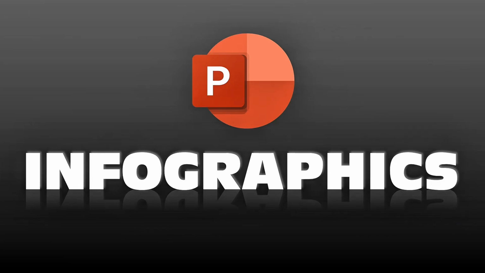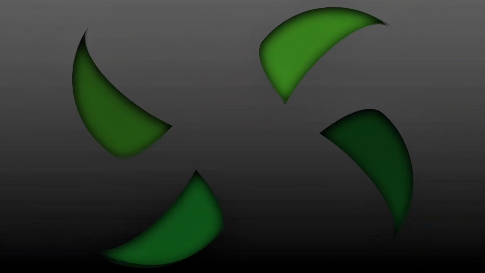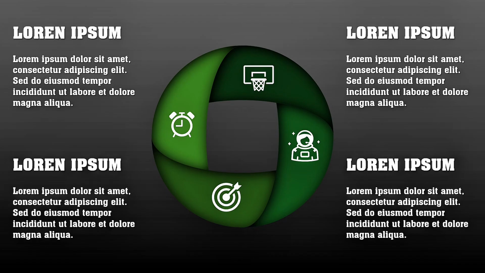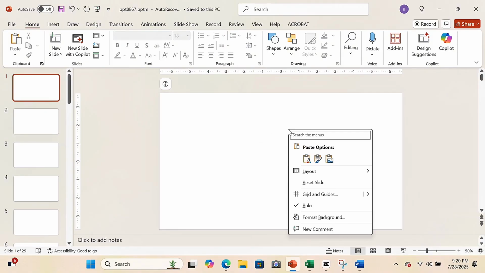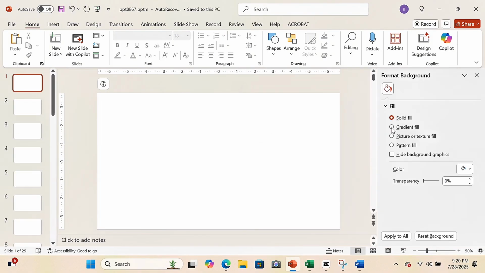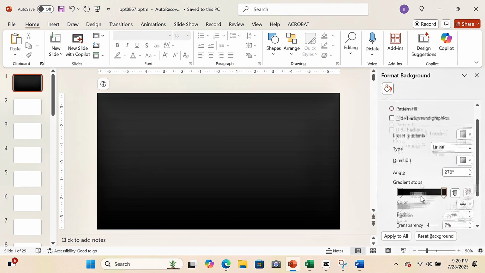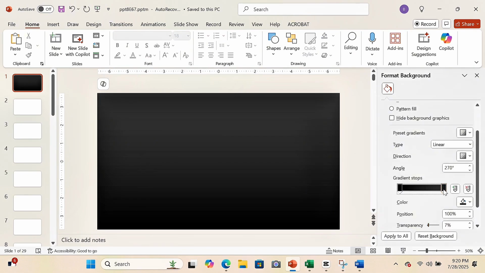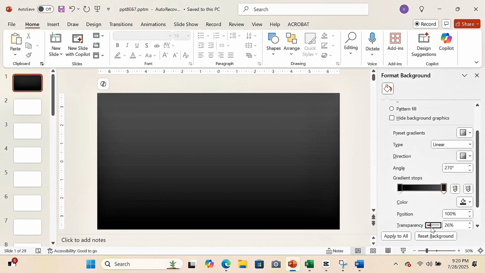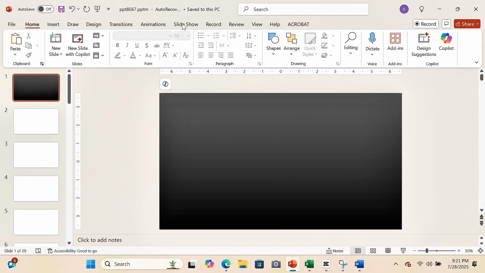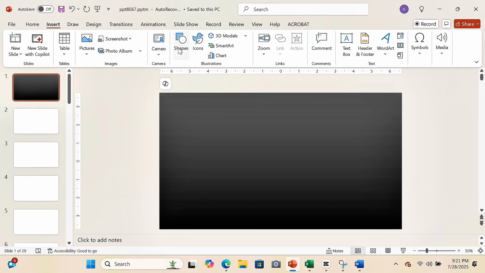Hello everyone, today let's learn how to make this wonderful infographic slide. Firstly, we will go to the format background and we will give a gradient fill and adjust the gradient fill according to the way I am doing it here. After that, we will go to insert, then shapes.